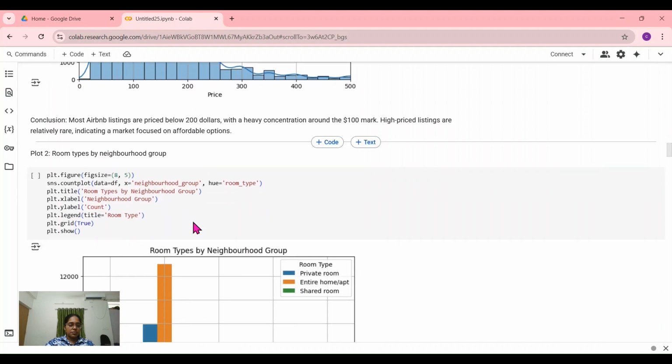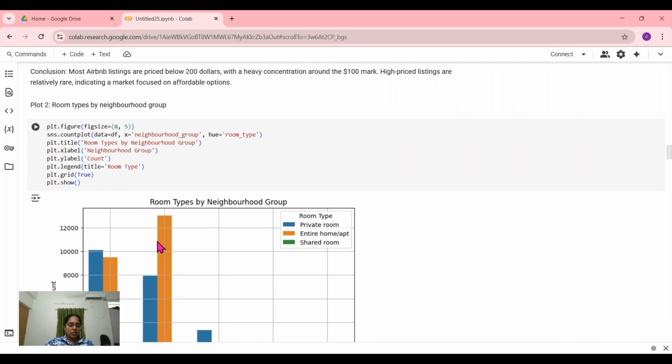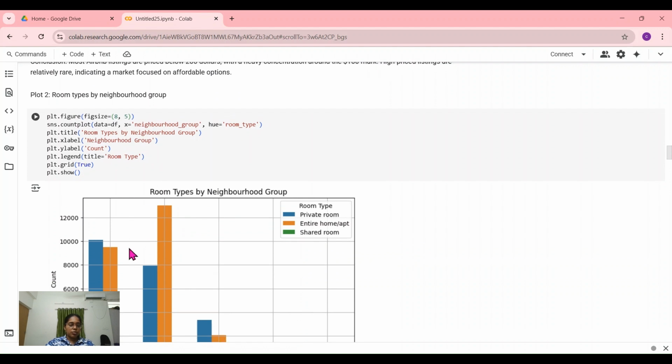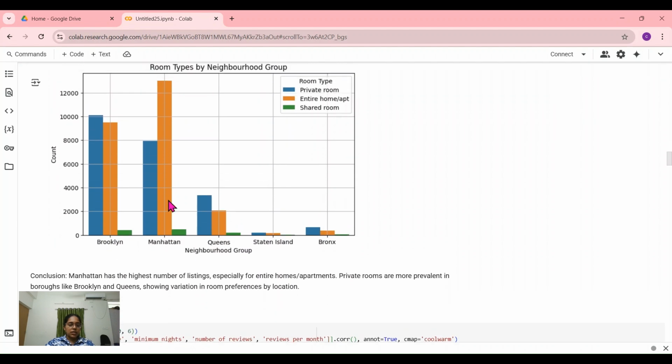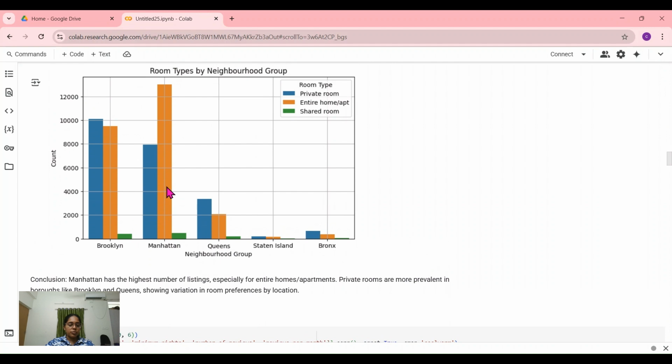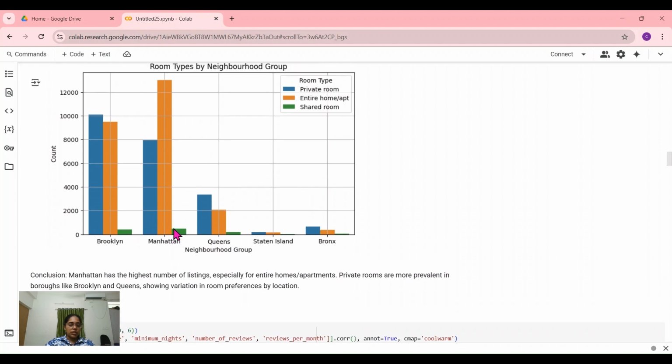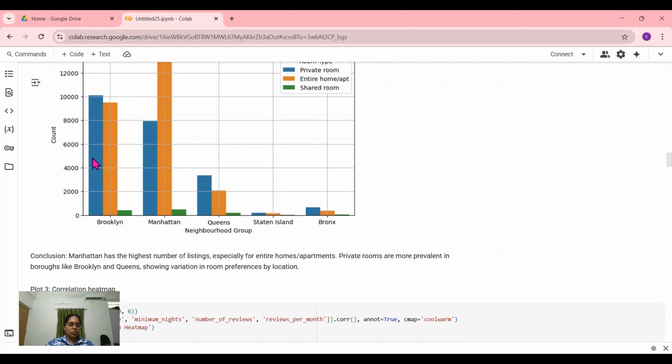And then this count plot shows the distribution of types of rooms in each borough. Manhattan has the highest number of entire homes, and the private rooms are in Queens and Brooklyn. Private rooms are higher in number than other types of rooms in those boroughs.